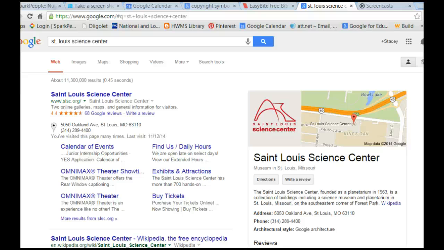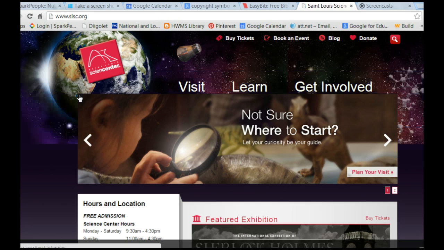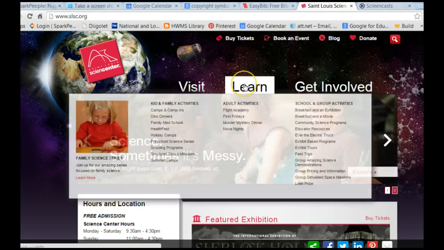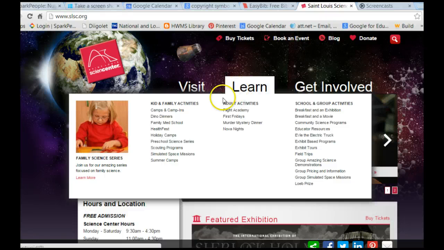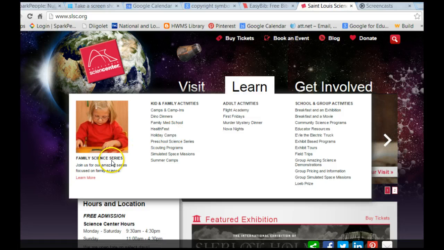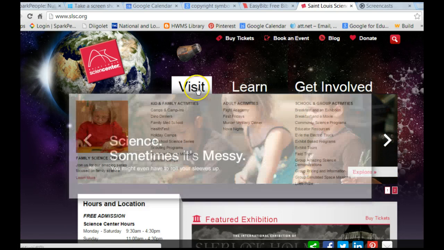Now, why don't you try going to your own website, someplace where you might go to get some information. Here's one that I would go to for things that are on display at the Science Center. You could look at the different pages, like the Learn page. You could go to anything here. You could learn about scouting programs or summer camps, or the Flight Academy that adults can do, or the Family Science series, or the movie schedule, and get all of those information pages.